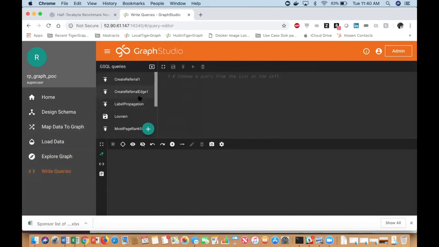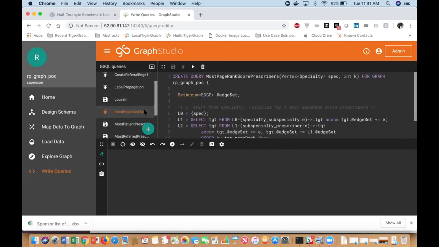What I'm more interested in, after these edges are created, is finding a particular prescriber that has a particular specialty. So after these edges are created, we have written a query here called most PageRank score prescribers, a pretty obvious name for the query. Huting is going to take a moment to describe what's inside the query.